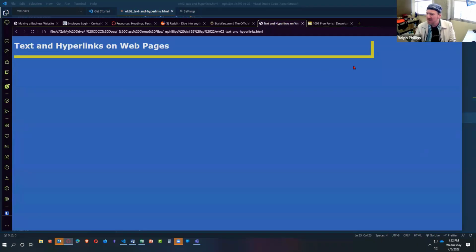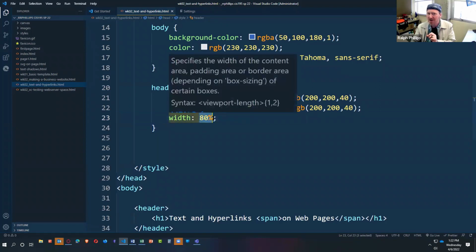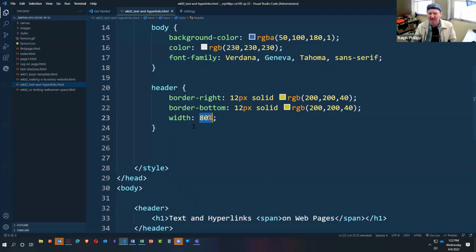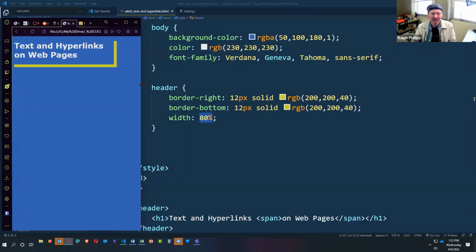Now it's 80% wide. So basically, I can choose different units of measurement for the width of this header. I can have it be a certain number of pixels wide. I can have it be a certain percentage wide. Percentage is pretty neat because then if my browser is narrow, like on a phone, then the header is also going to be narrow. It's always going to be 80% of its parent. So that's a pretty neat way to go.